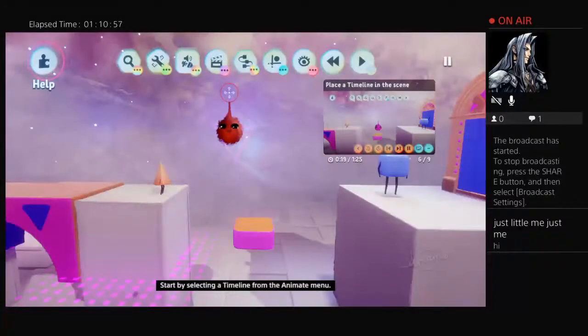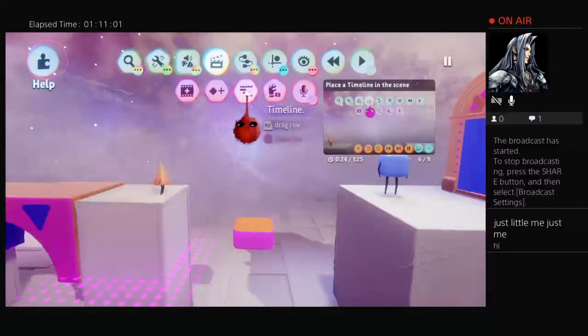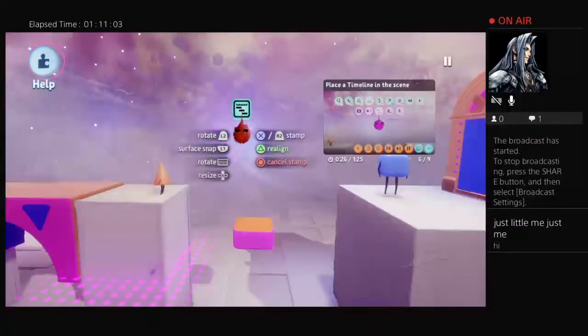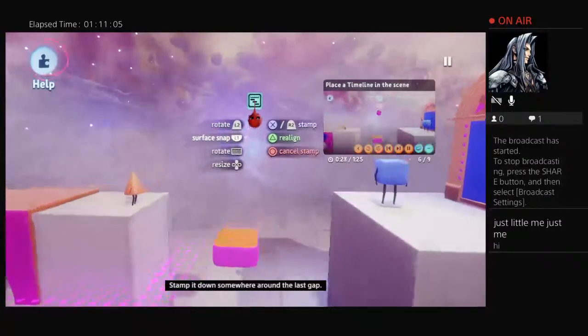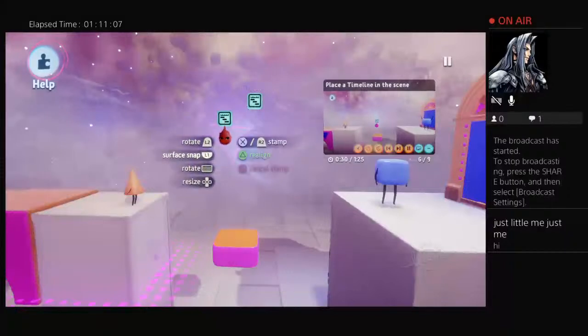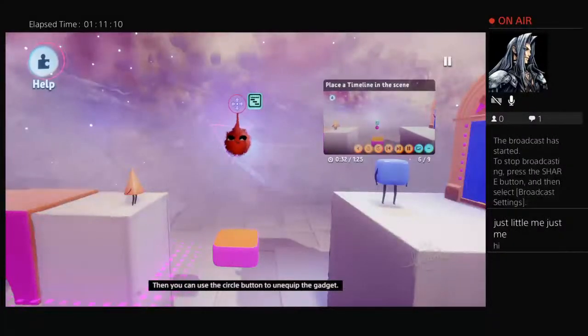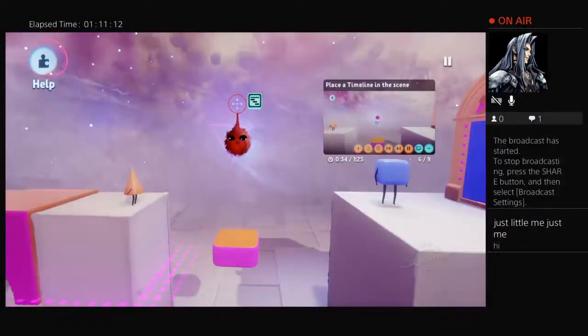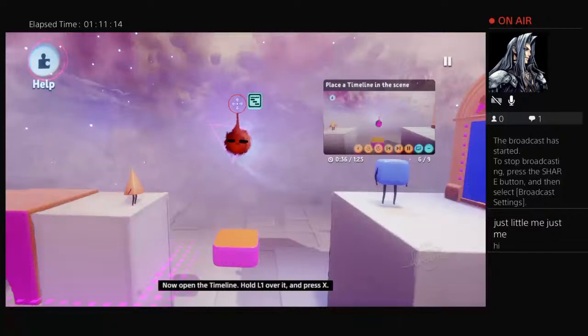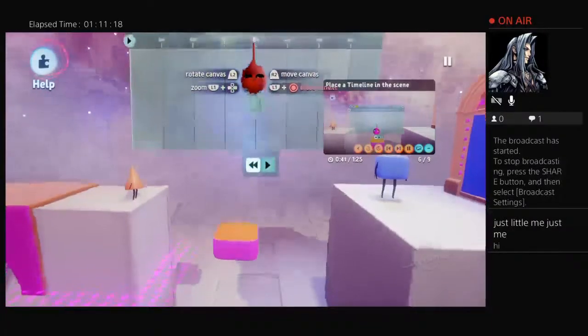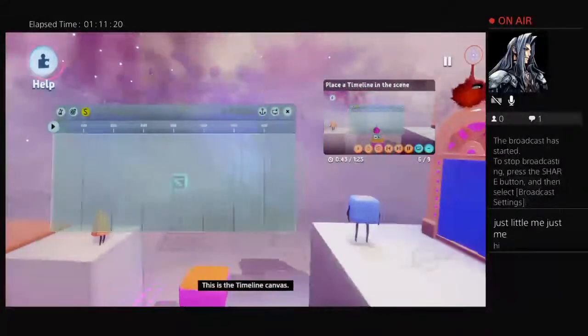Start by selecting a timeline from the Animate menu. Stamp it down somewhere around the last gap. Then you can use the circle button to unequip the gadget. Now open the timeline, hold L1 over it and press X. This is the timeline canvas.